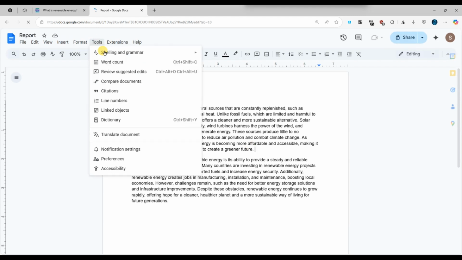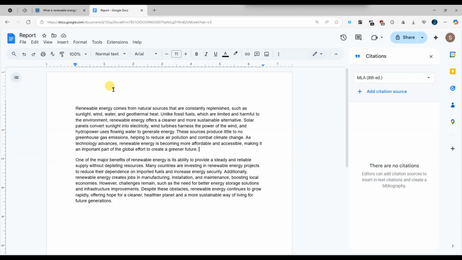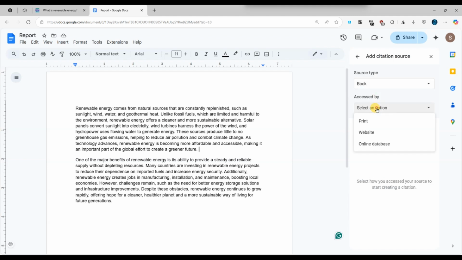Next, click on the Tools menu at the top of the screen and select Citations from the drop-down list. A sidebar will open on the right side of the screen where you can manage your citations. Click on the plus Add Citation Source button to add a new source.